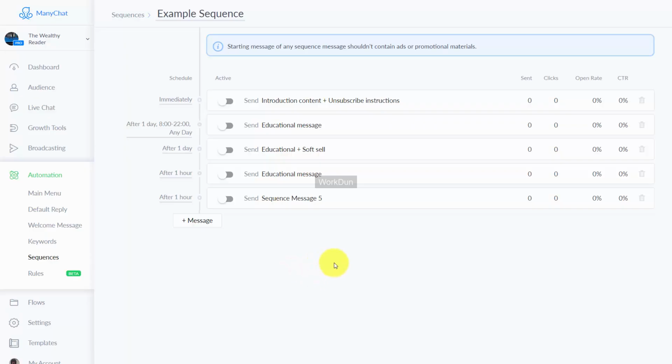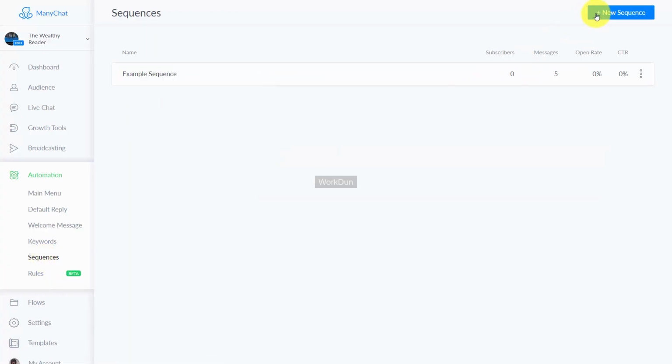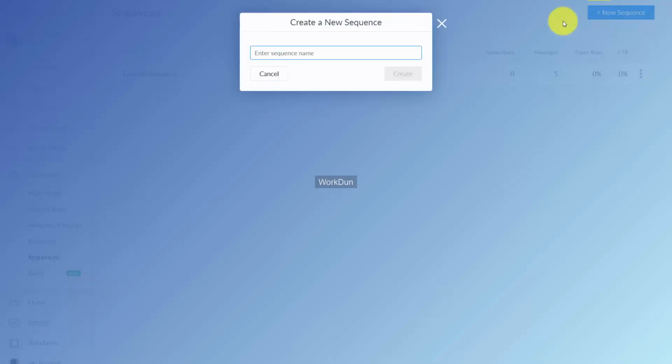Now, if we want to create our own sequences from scratch, we can go to this sequence link, and we can click this button that says create a new sequence. We are then going to name our sequence. And then we're going to click create.